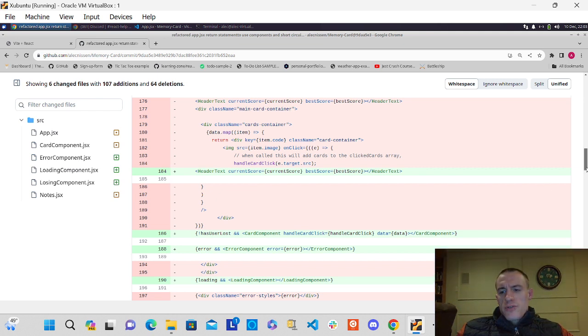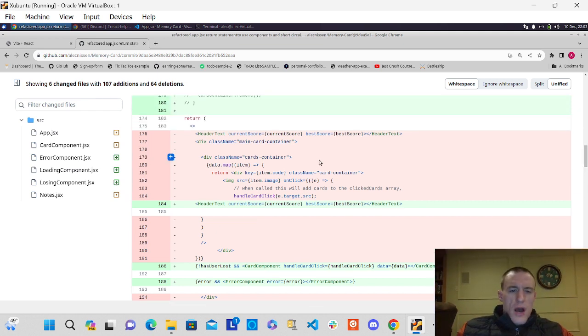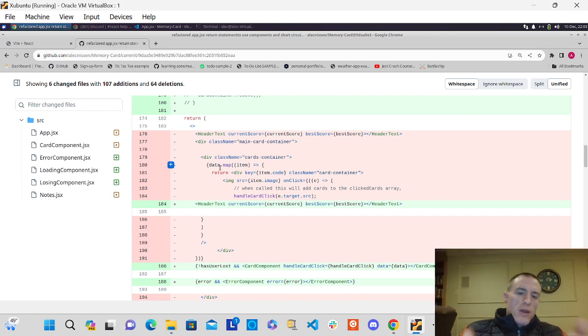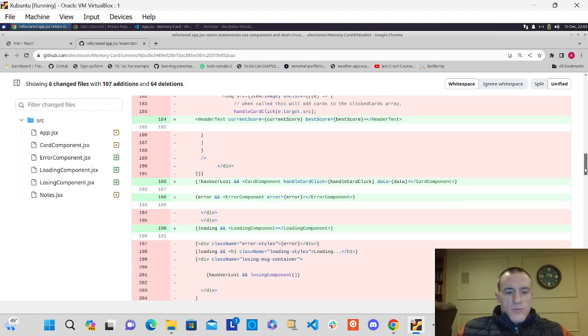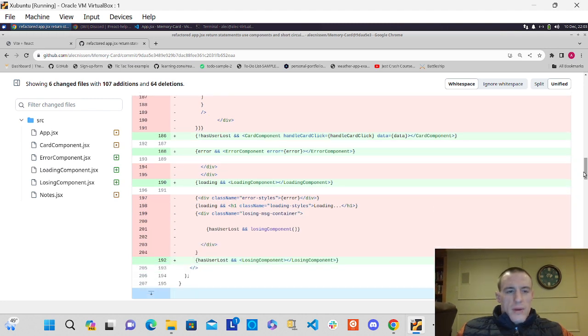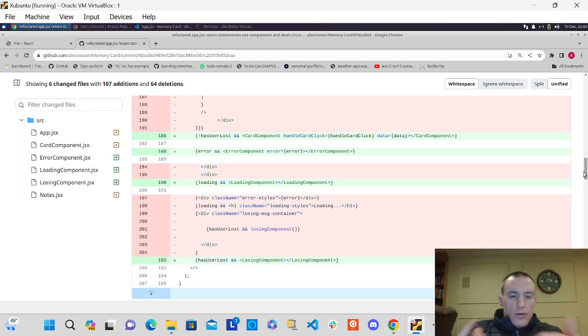In my return statement within my app.jsx file, you can notice I was mapping through my data, which is just my array of cards. I was mapping through the data, returning an image. That's not the best way to go about that. I learned the best ways to conditionally render components.